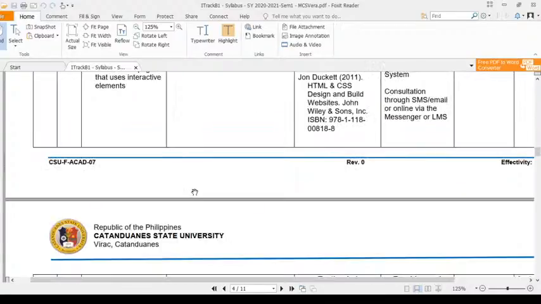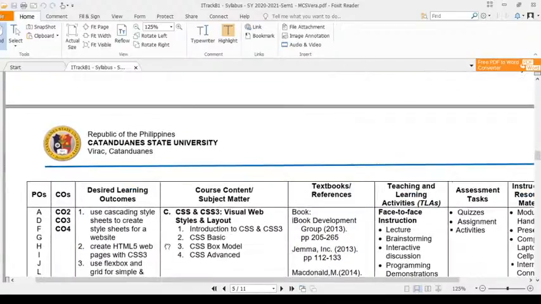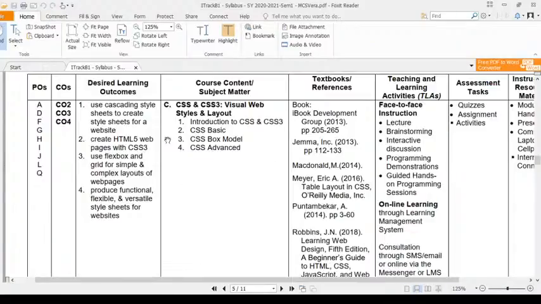For Chapter 3, the CSS. CSS stands for Cascading Style Sheets. Here, we'll give you the introduction to CSS and CSS3, CSS Basic, the CSS Box Model, and CSS Advanced. You're going to use CSS to create style sheets for your website, and link your CSS to your HTML web document.